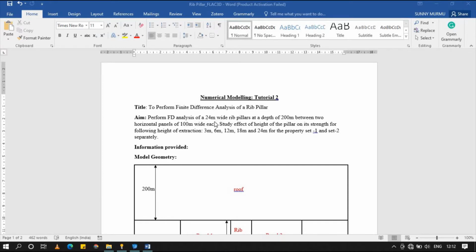Some things to notice: the width of the rib pillar is 24 meter and it is situated at a depth of 200 meter between two horizontal panels which are 100 meters wide. I'll be showing you the geometry as well.